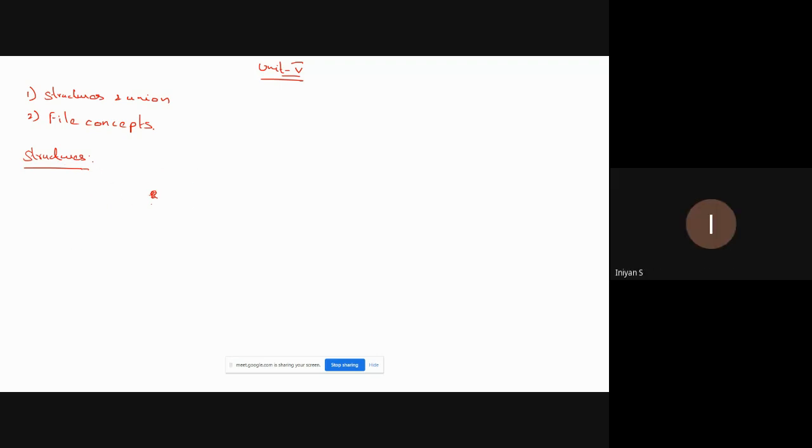What are all the concepts we have learned so far, from the first unit to the fourth unit? In the first unit we saw the algorithm, flowchart, pseudocode, then the basic structure of C programming. Then decision making statements, looping statements, arrays. Then pointers, right? These are all the concepts we have learned. Then what is the need of structure? Whenever you study any concept in a programming language, first try to understand what it is and what the need for it is.